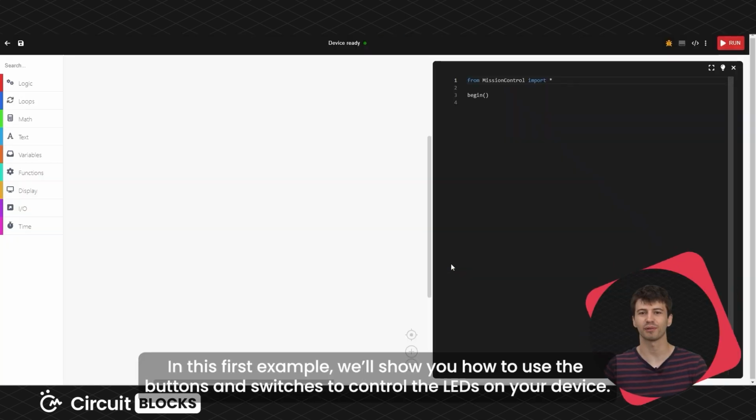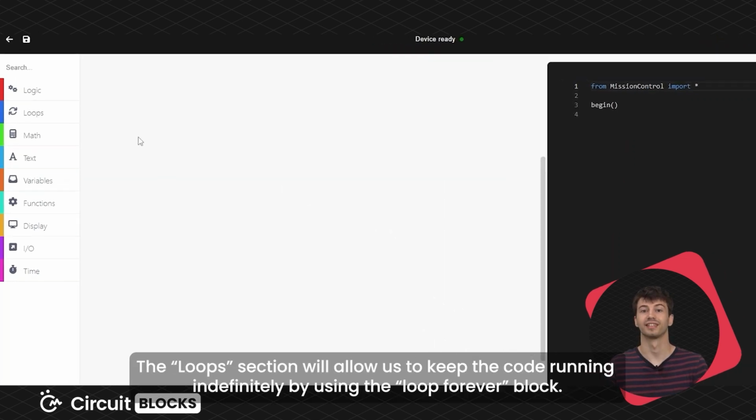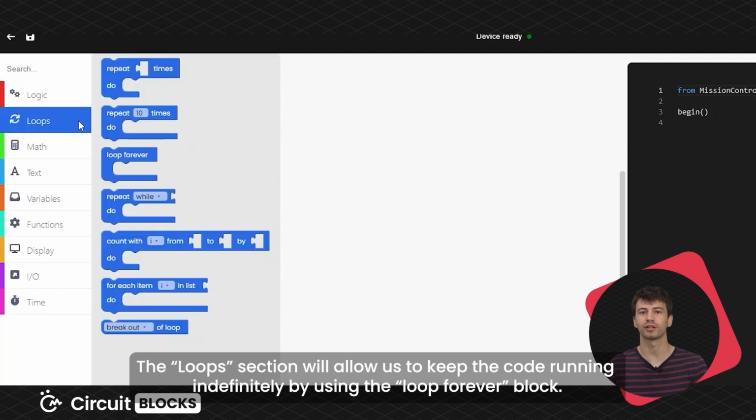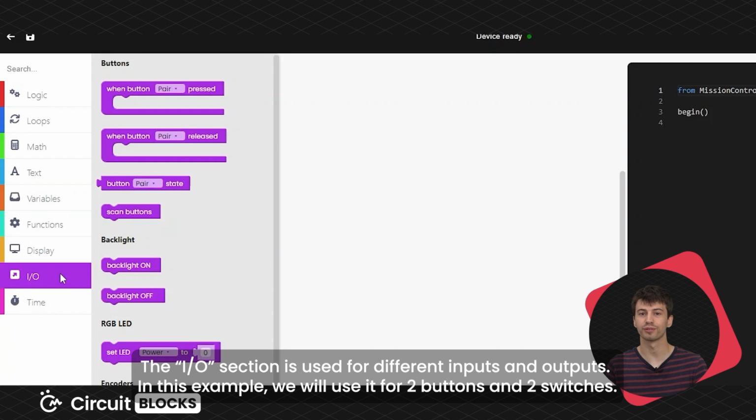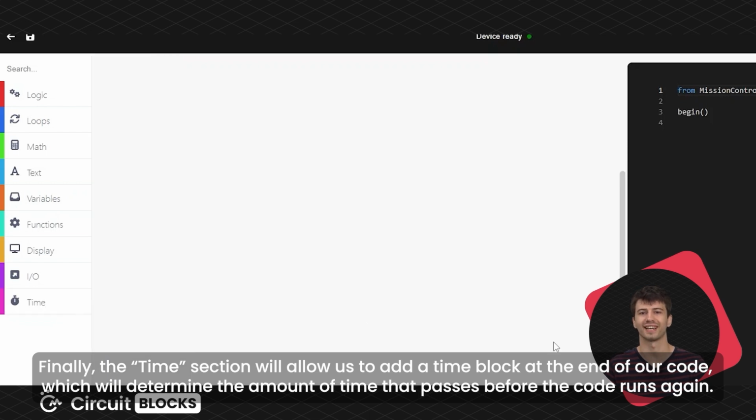In this first example, we'll show you how to use the buttons and switches to control the LEDs on your device. Let's quickly go over the block sections we'll use in this example. The loops section will allow us to keep the code running indefinitely by using the loop forever block. The I/O section is used for different inputs and outputs. In this example, we'll use it for 2 buttons and 2 switches. Finally, the time section will allow us to add a time block at the end of our code, which will determine the amount of time that passes before the code runs again.